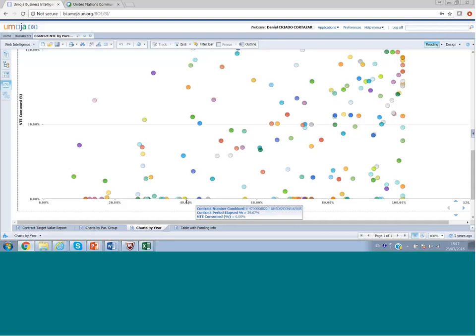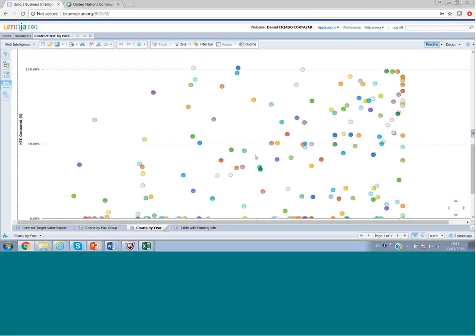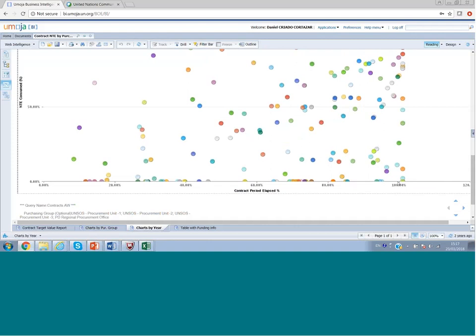So if a contract is middle term, let's say, it will be around here, so 50%. Then on this line, you have the NTE consumed in percentage, 100% here. So we may find a lot of contracts around this area, right, in this corner on the right. A lot of them are about to reach the 100% of NTE, but are about to expire as well.